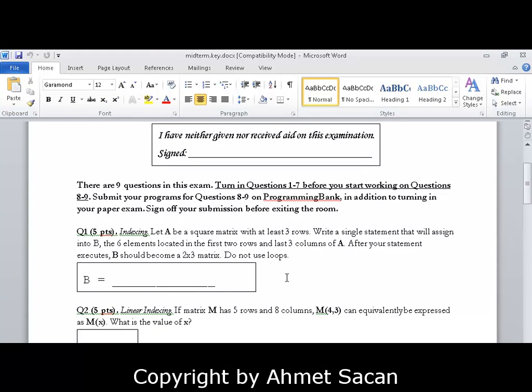All right, so let's solve these problems. In the first problem, you are given a square matrix A, and you are asked to write a statement that will select the first two rows and the last three columns.